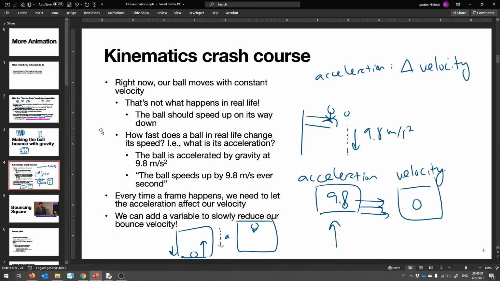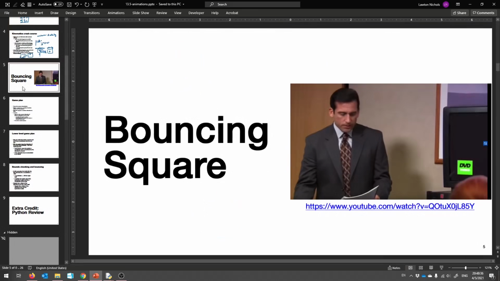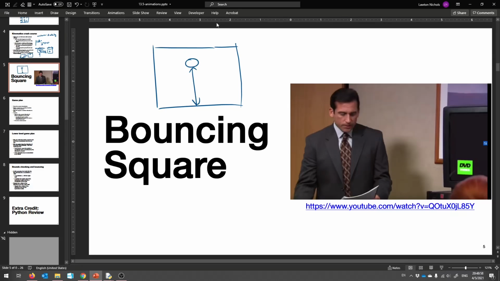That's what I wanted to talk about, how to make the ball actually look proper. Next, I want to talk about how to make a square bounce on the screen. We've had a ball bouncing now in one dimension. Really, it's only been one dimension, even though we thought about it as two, because it's just moving straight down, straight up. What if we could have our ball bounce around? Like that DVD logo from The Office.